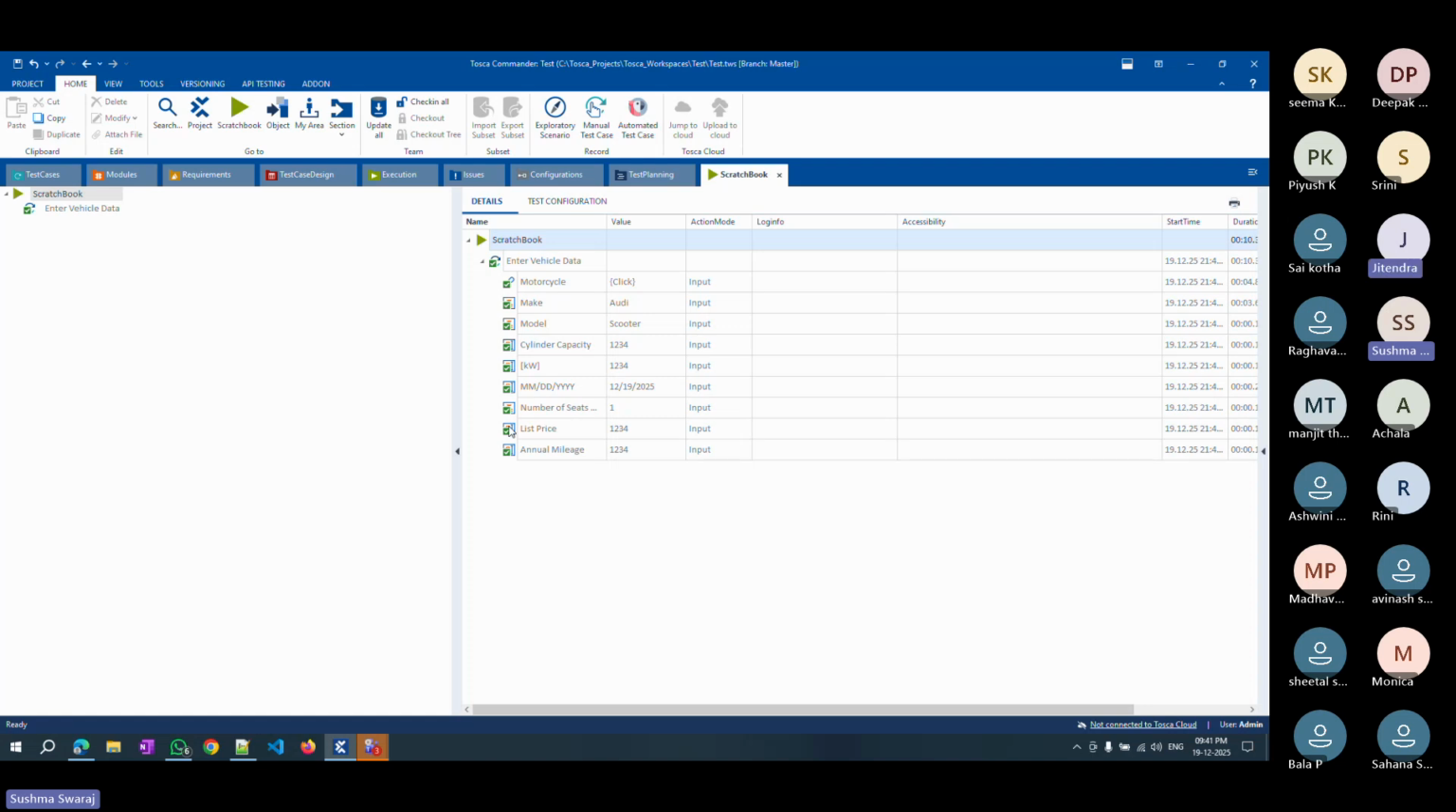Does anybody have any doubt, any questions, please let me know. Yeah, how do we check negative cases? Verification. No, how to check negative cases, like boundary values. Okay, we will see that.